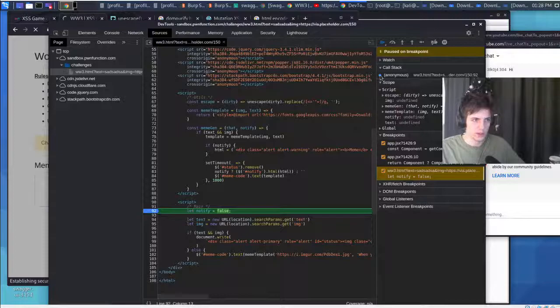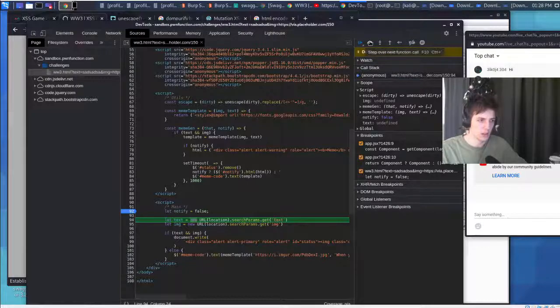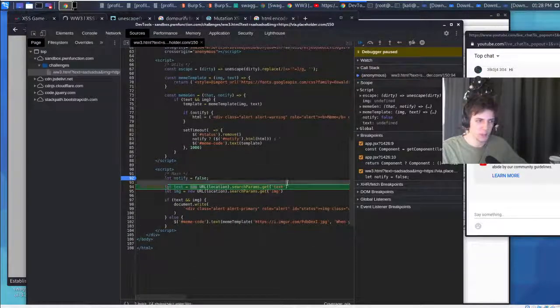Usually don't use that. And the basic thing is we can step to the next line by clicking step over next function call. And as you can see, we stepped to the next line. And actually, you can see the values of each executed line. We are at the text line.